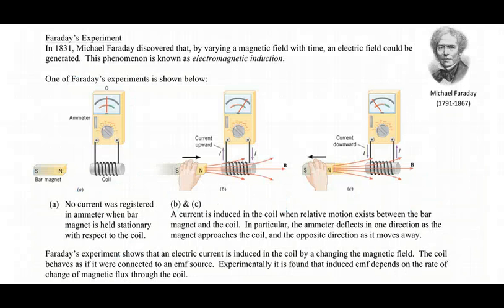In another experiment, which is often shown in many textbooks, he used a magnet, a coil wire, and an ammeter, or a galvanometer, which is a very sensitive ammeter. When he moved the magnet into the coil wire, he noticed a current was induced in the ammeter because of the increasing magnetic field as this magnet approached the coil.